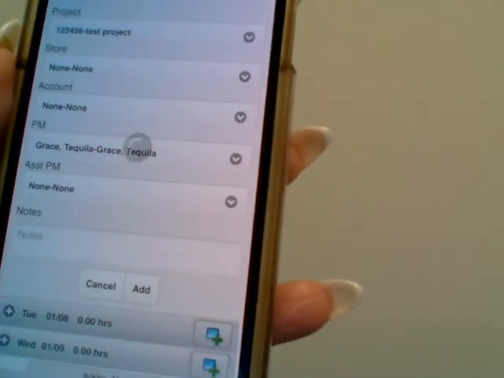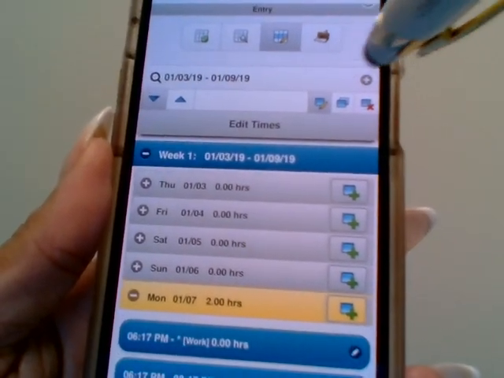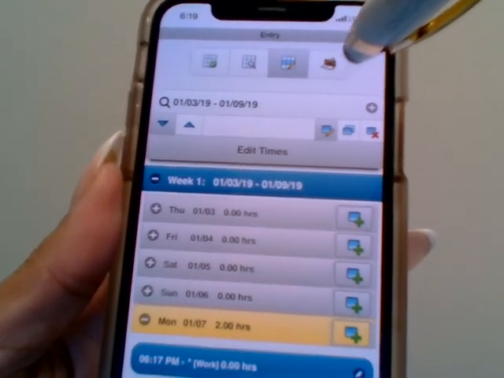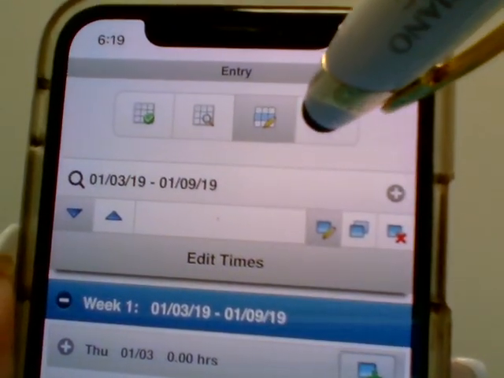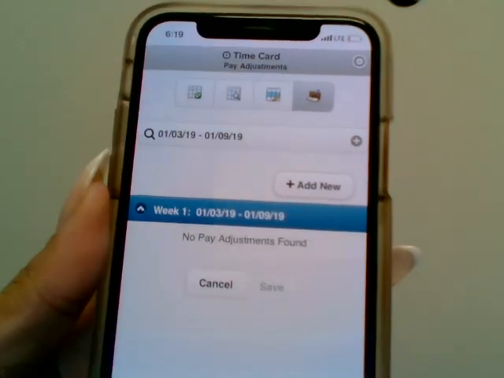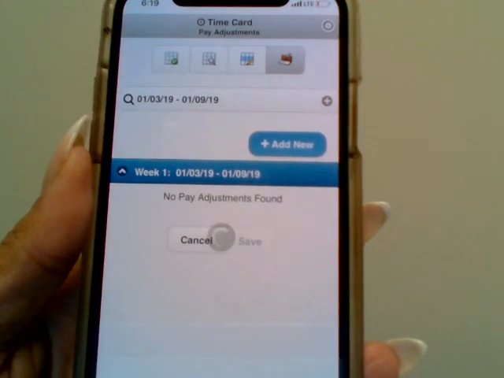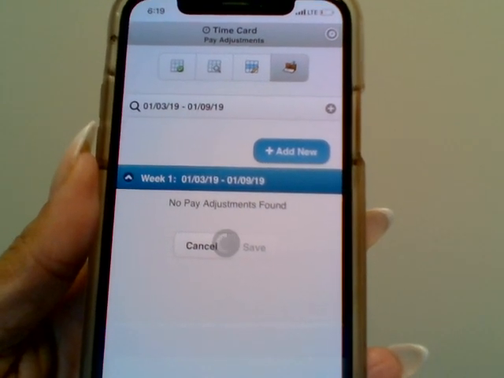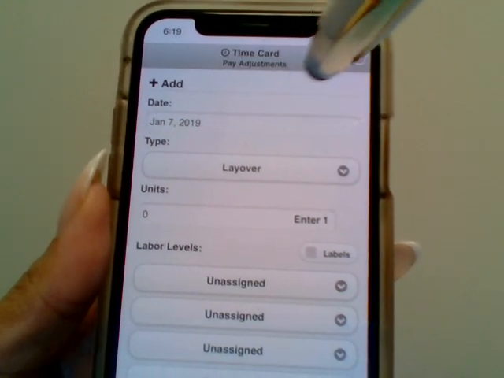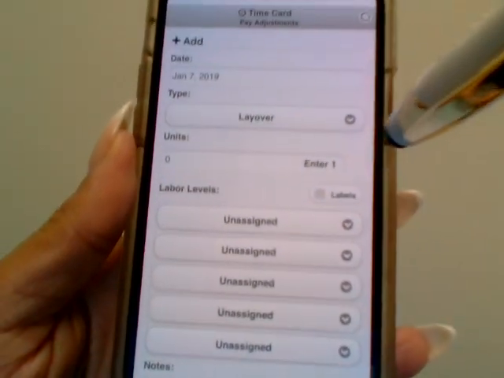And you can enter your travel total time at the end of the day. And if you have per diems or layovers, you'll see a little checkbook looking icon right to the right of that one. And this is your pay adjustment area. I'm going to come in here and I'm going to hit New. Make sure that I have the correct date. And it'll let you change the date down here.